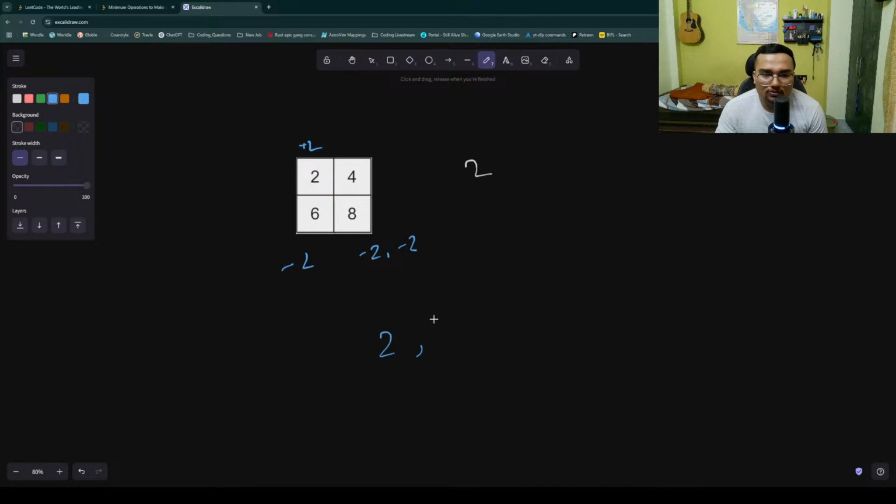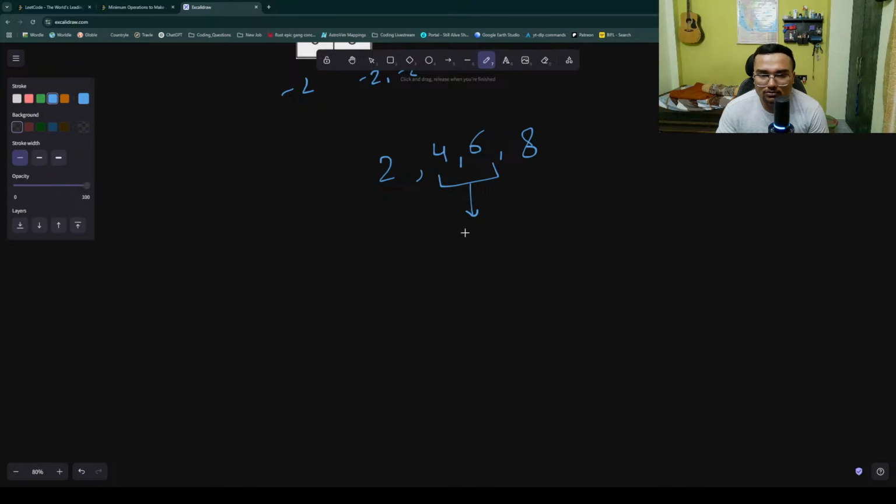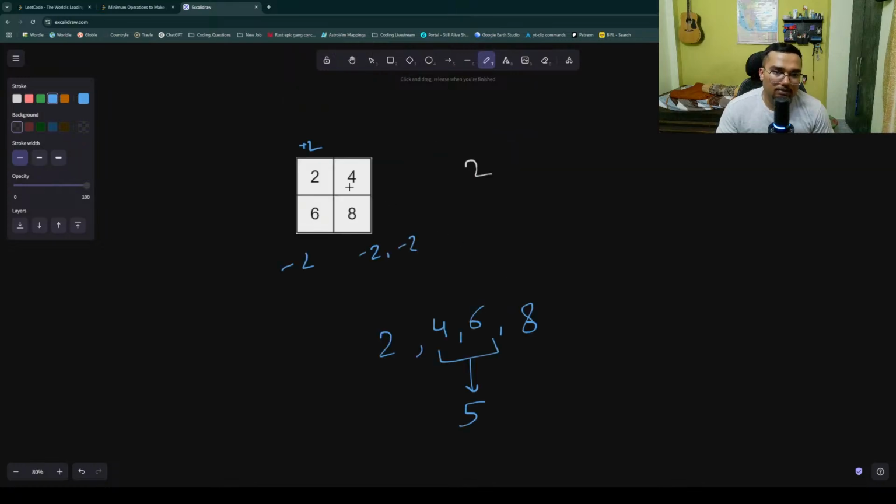2, 4, 6, 8. What is the median? So in a sorted array, if the number of items is even, it is the average of the middle two numbers. That is the median, right? So 6 plus 4 divided by 2, which is 5. So I can't make all of them 5, right? So either I choose 6 or a 4.